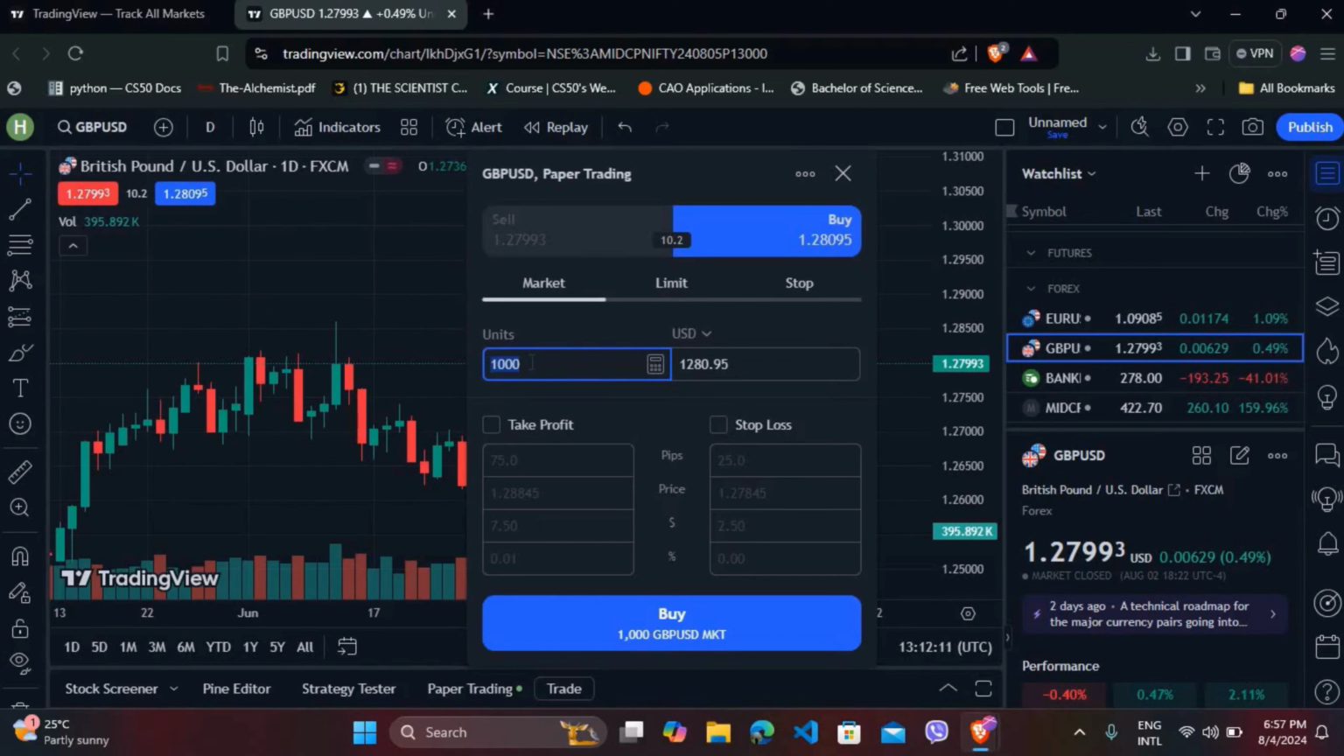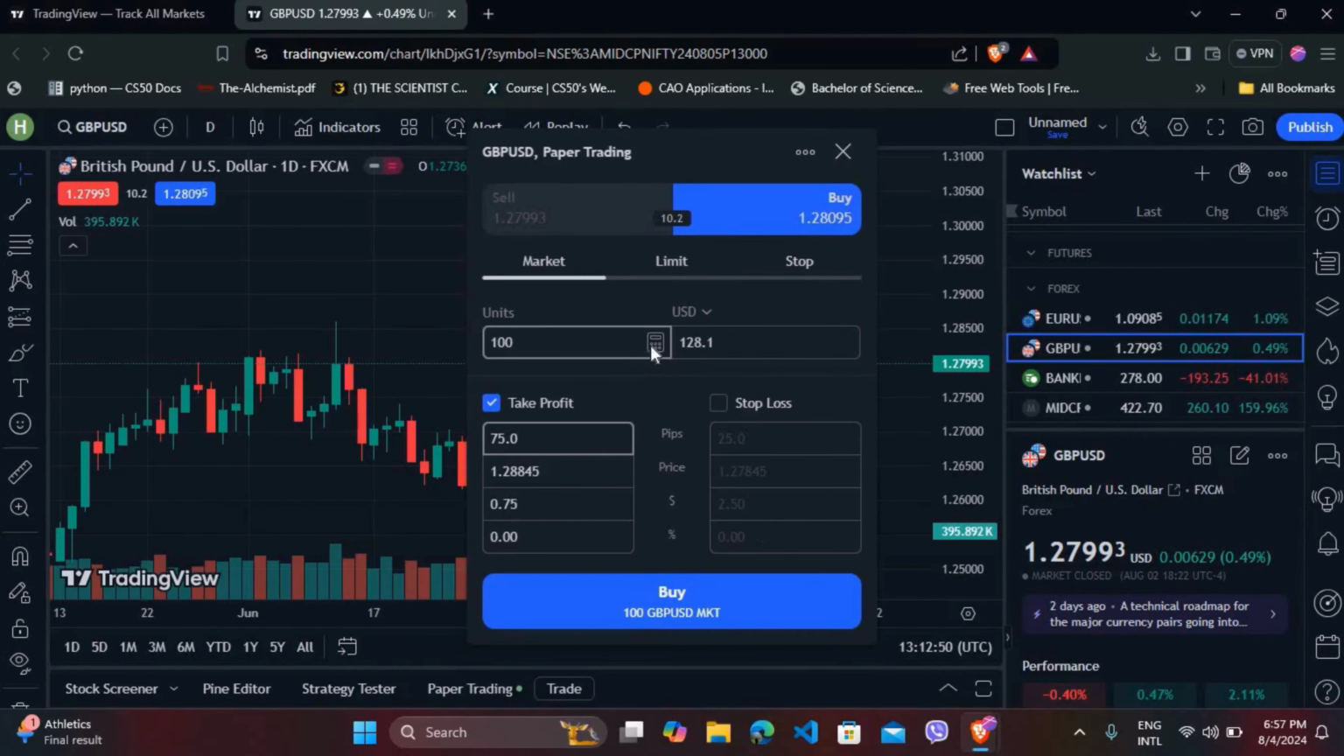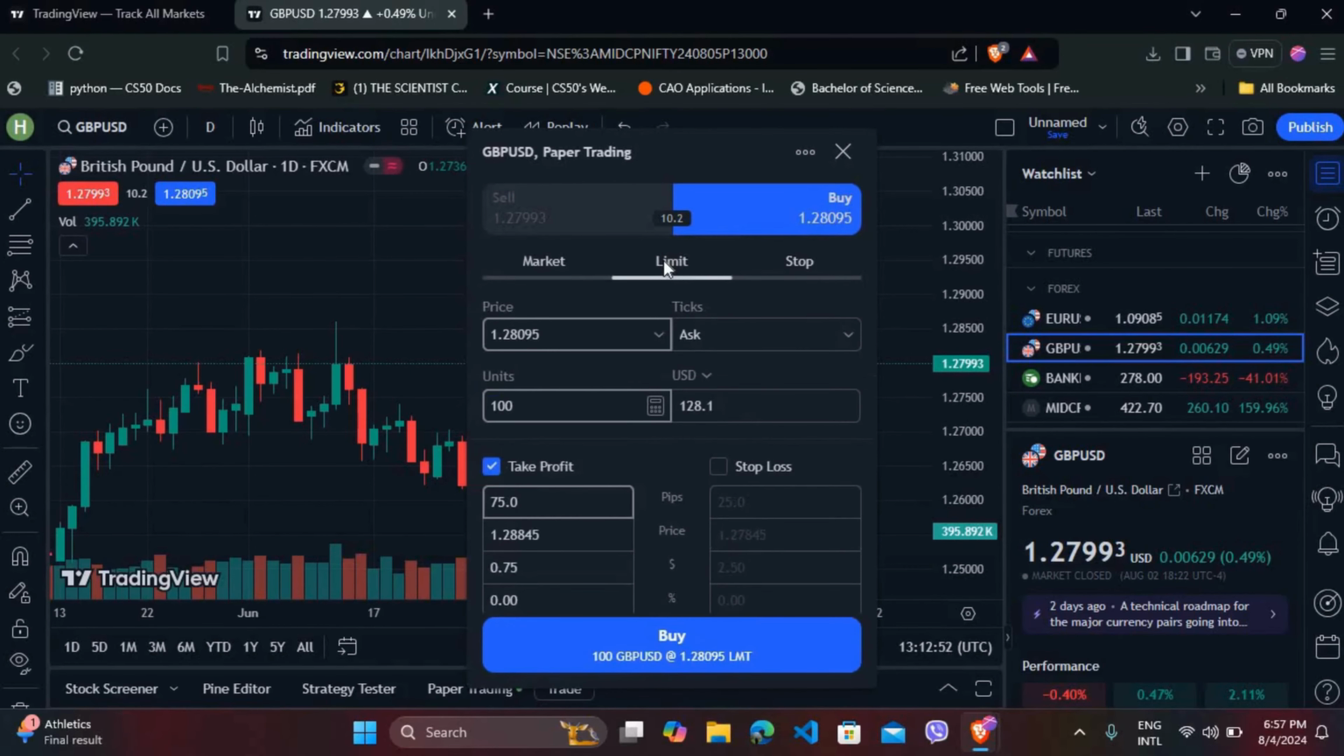Now a trading window will appear. Here you need to mention how many units you want to buy. You can simply type it in. If you go to this limit tab, here you can see other parameters that you might want to check.